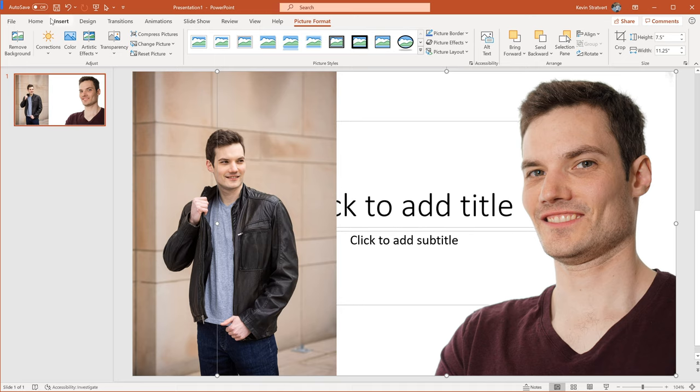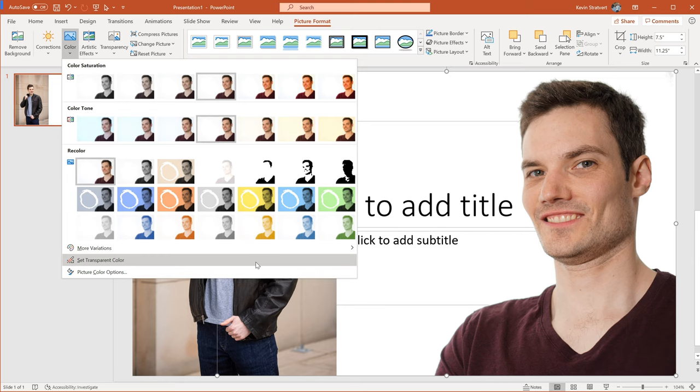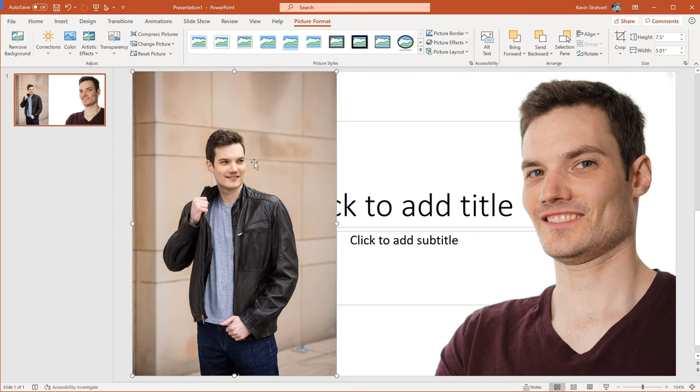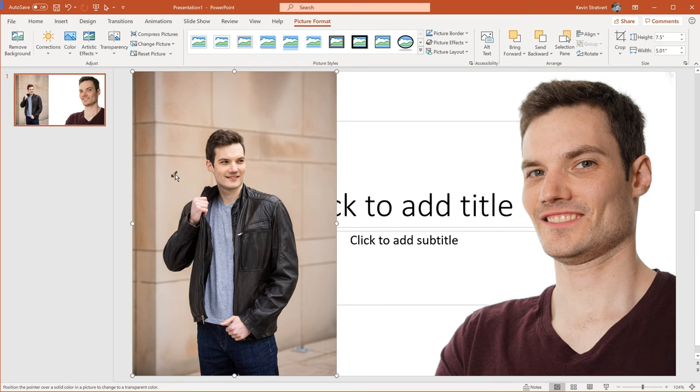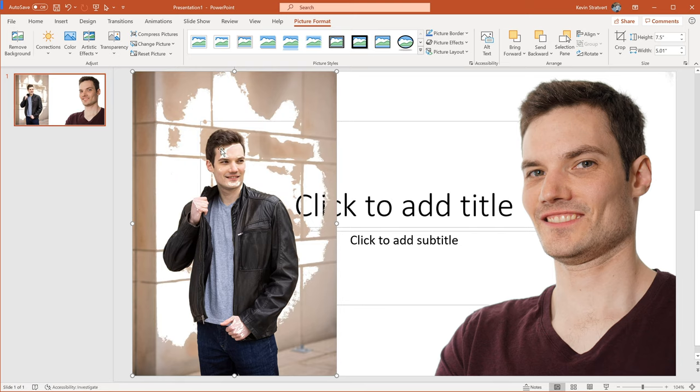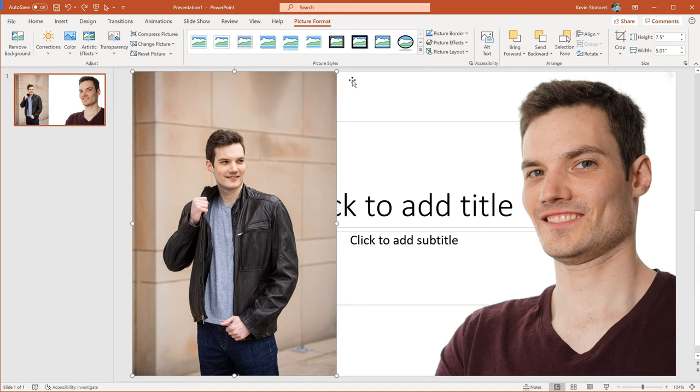Now that tool, if you go up to color and set transparent color, that works best when you have a solid background color. For something like this photo over here, it won't work as well. If I try to use that here, and let's say I set this stone in back to the transparent color, my skin looks somewhat like the stone, and so it won't work well. And also it didn't get the entire background, so this isn't gonna work.